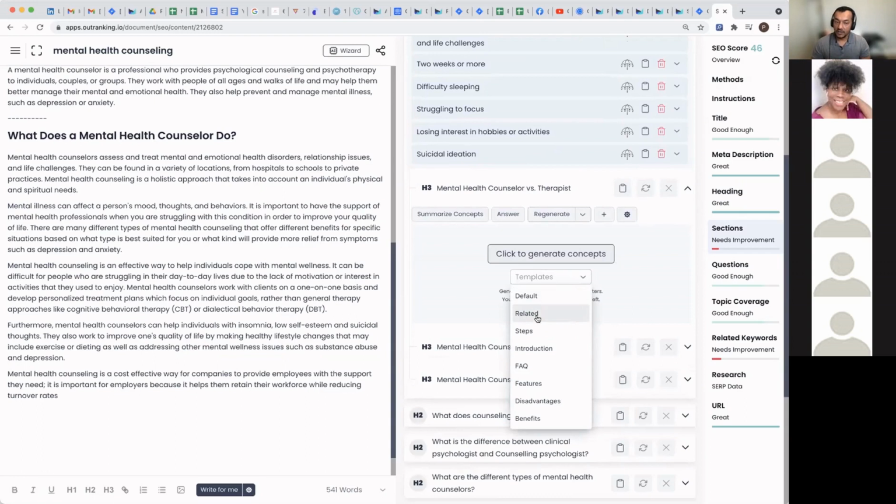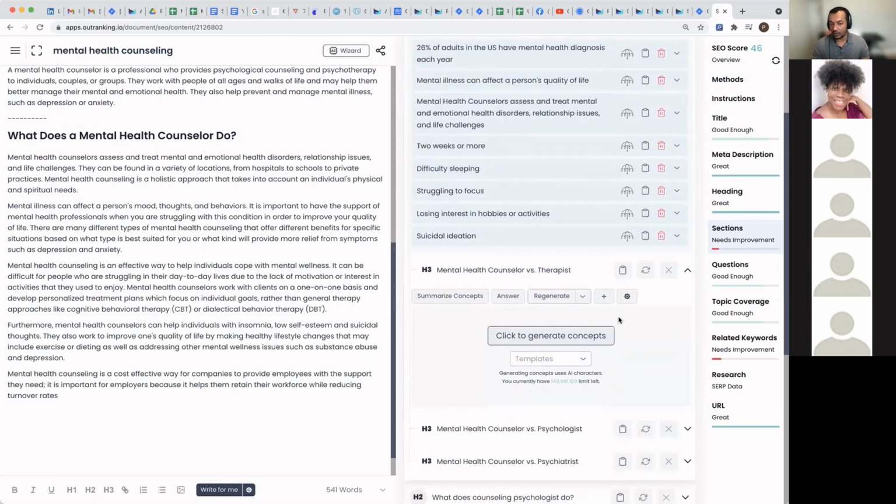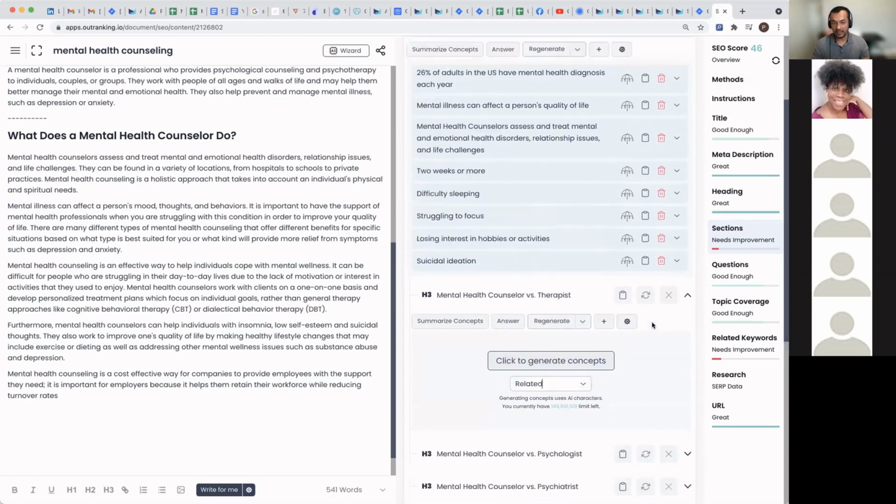What are related concepts? Related concepts pay attention to your tag or to the heading. What that means is that with mental health counselor versus therapist, when it is reading the content, it's going to make sure that everything it pulls out, even from the paragraphs within a section, is going to be related to this and this only, nothing else. While what the regular default one does is that it's going to identify all the concepts from a particular given paragraph and give it to you. Okay, so let's go ahead and select related and we'll see some differences, right?